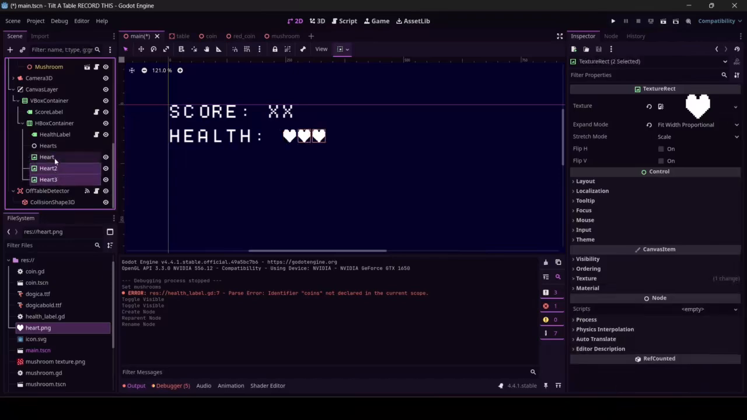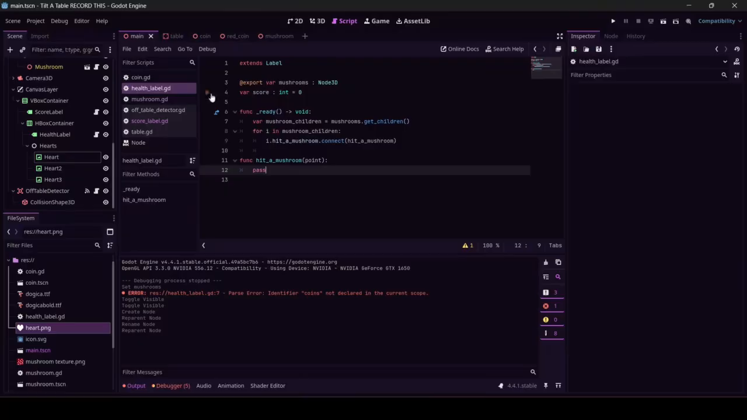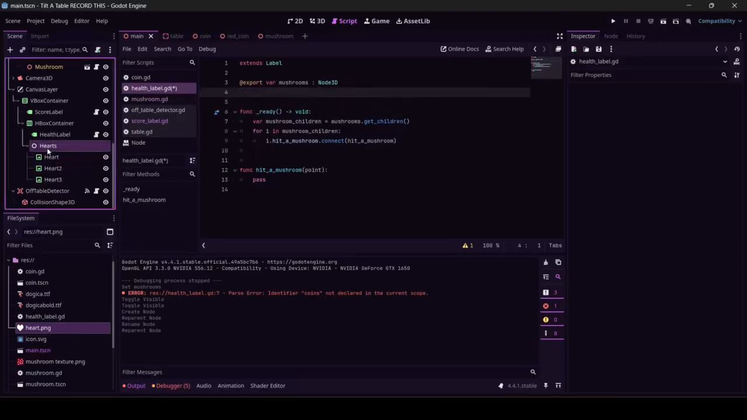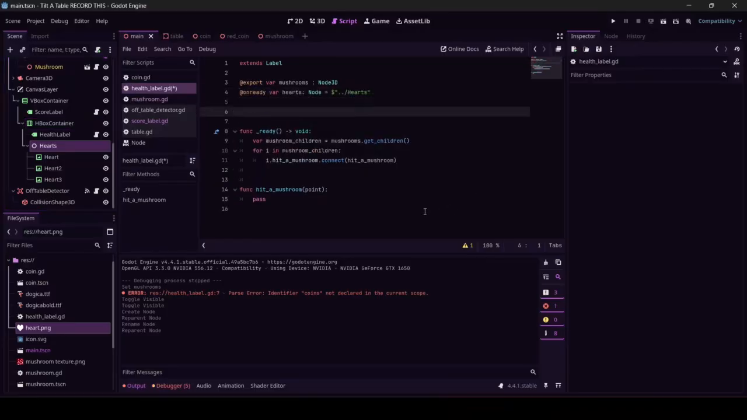And I'm going to make all of my hearts a child of hearts. Back in healthlabel.gd, now if we want to talk to all of the hearts, it's the same trick. Let's declare everything though. Whoop, we don't need a score. I think we can just drag this in and not break anything. Drag, control, drop. That looks right. So we've got that node.